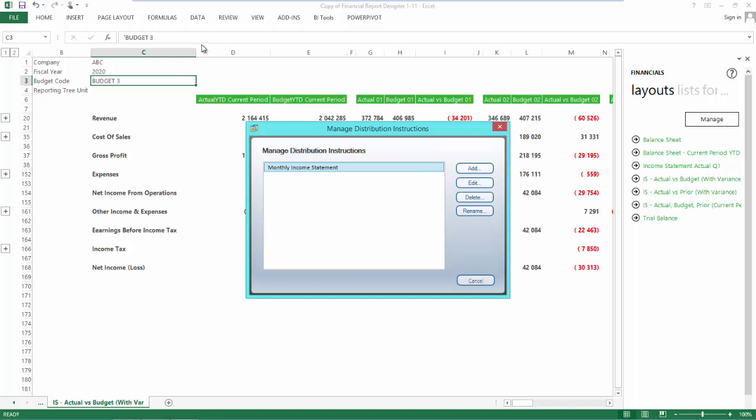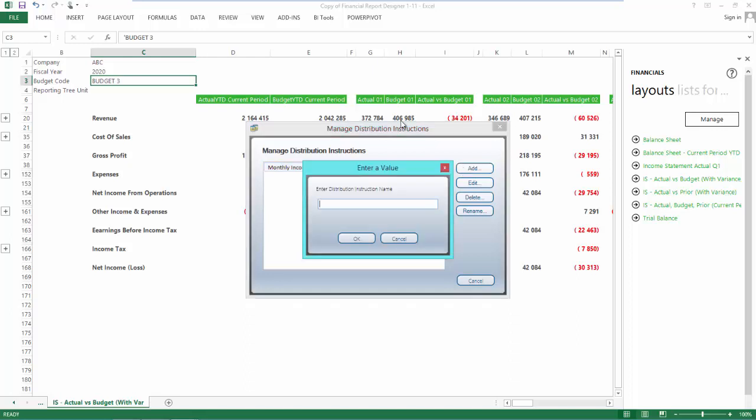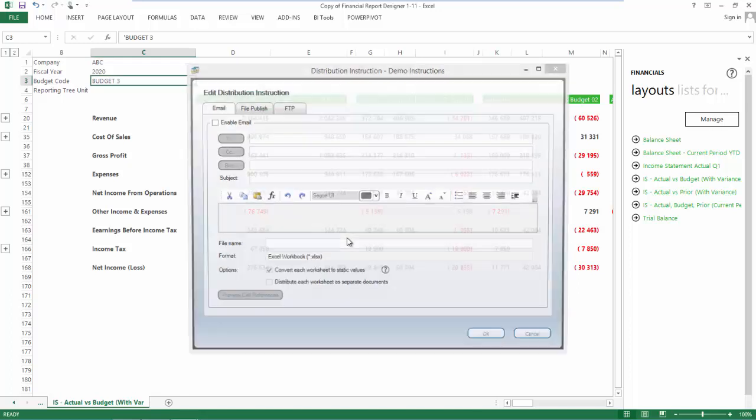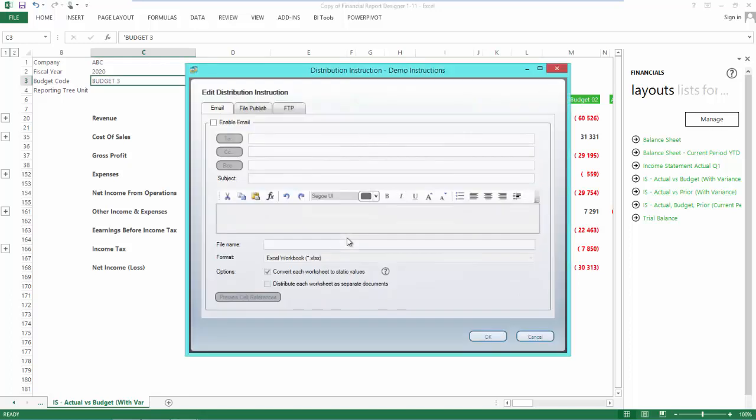Any distribution instructions that you've already set up will be listed in the Manage Distribution Instructions window, and here you can add a new one, edit an existing one, delete, and also rename one. Let's take a look at the options available to you by adding a new instruction. Click Add and enter a name for your instruction, and then click OK. The Distribution Instruction window will open.